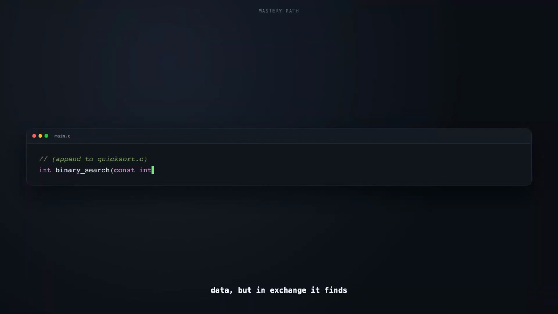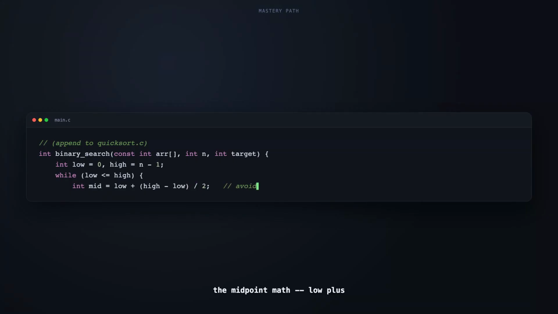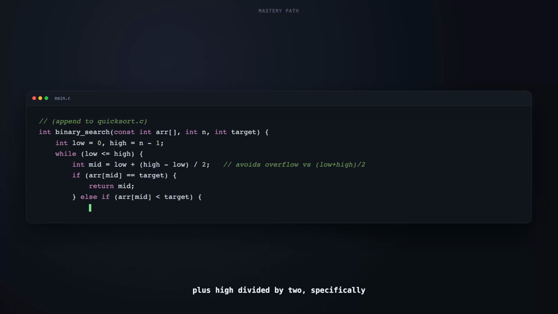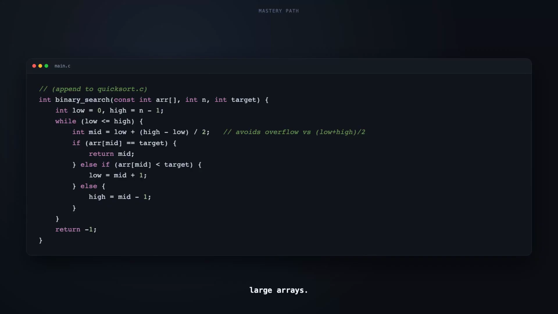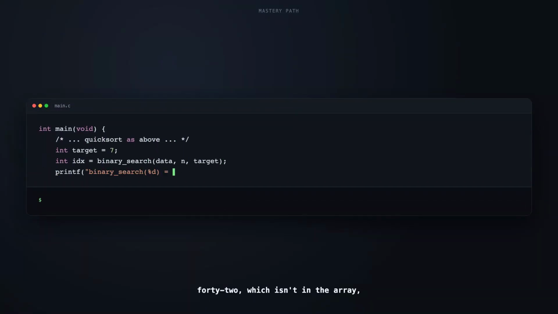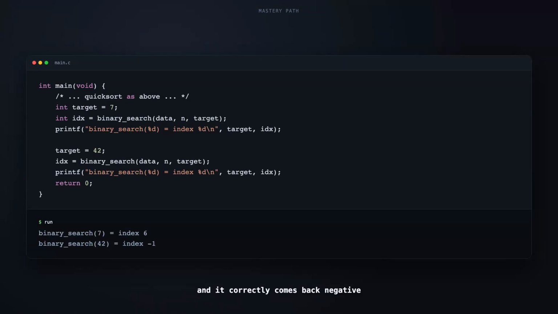Binary search only works on sorted data, but in exchange it finds anything in log n comparisons. Watch the midpoint math: low plus half the remaining range, not low plus high divided by 2, specifically to avoid signed integer overflow on large arrays. Search for 7 and it's found at index 6 immediately. Search for 42, which isn't in the array, and it correctly comes back -1 instead of looping forever.